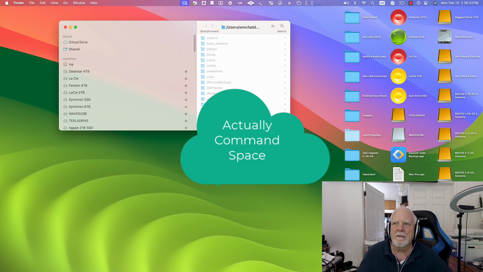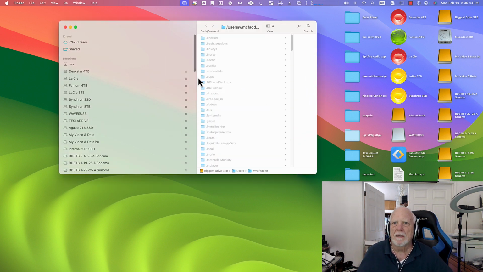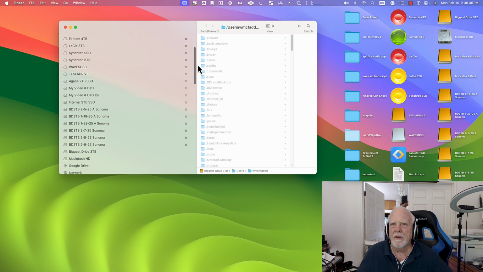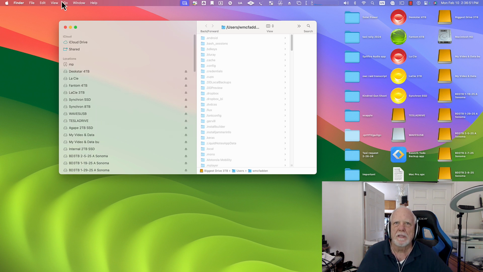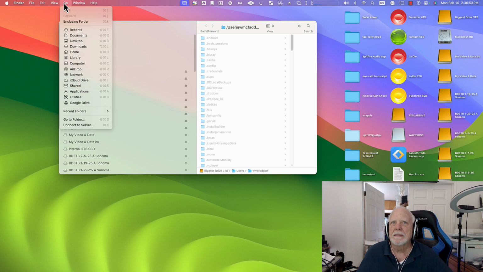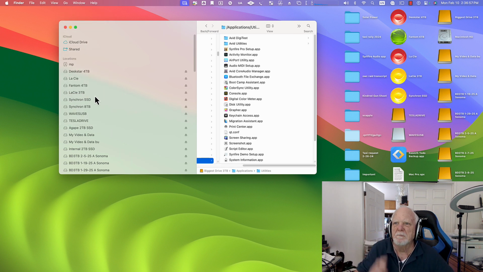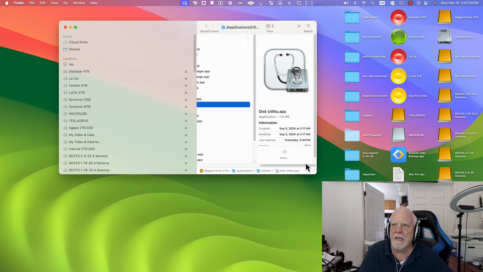And so now that we have that up, the first thing we're going to do is go to our utilities. So I'll go, and then utilities. In particular, the utility we're looking for is the disk utility. So they're all in alphabetical order. So we'll choose that.